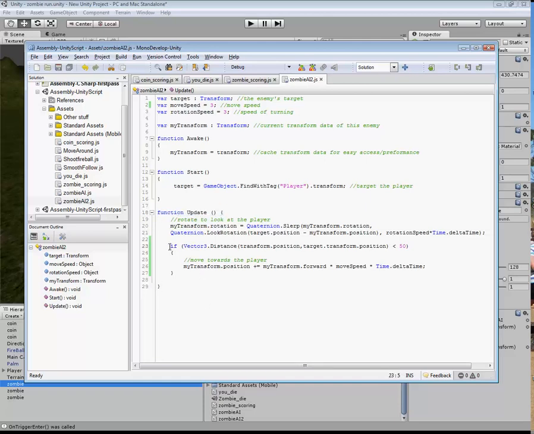it adds this line of code, and what it does is it checks the distance between the target, which we've already defined up here, which is the player essentially. If the distance is less than 50, obviously you can go in and change that yourself, then it starts to move towards you, otherwise it can't see you. And then we've got this move towards the player, this part here, within this if.